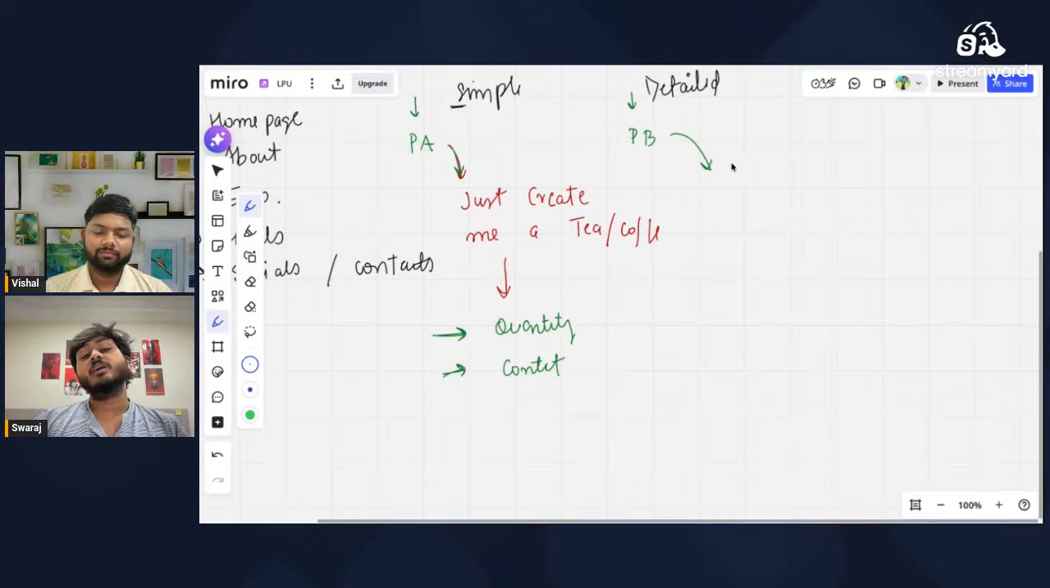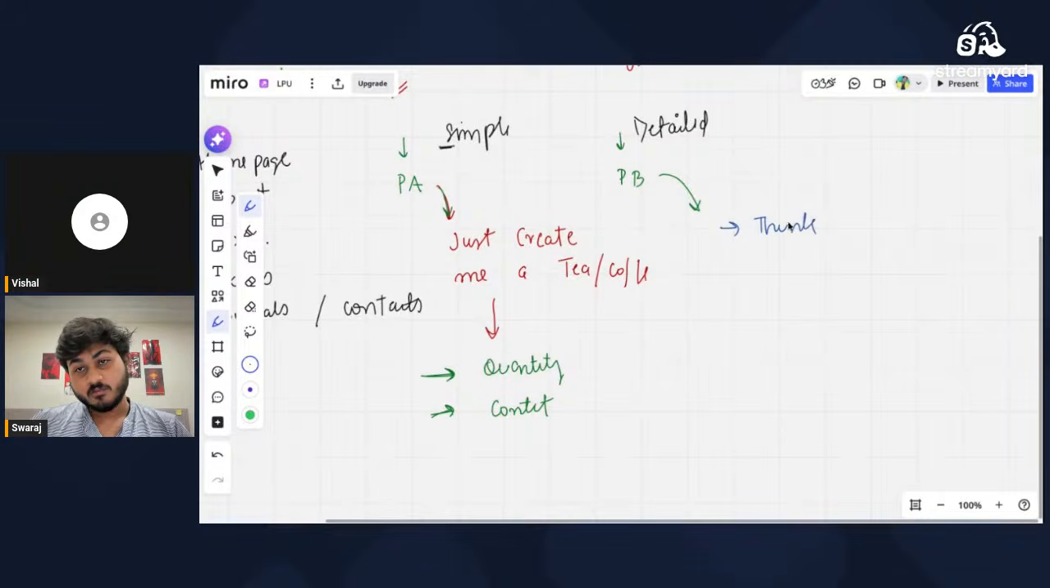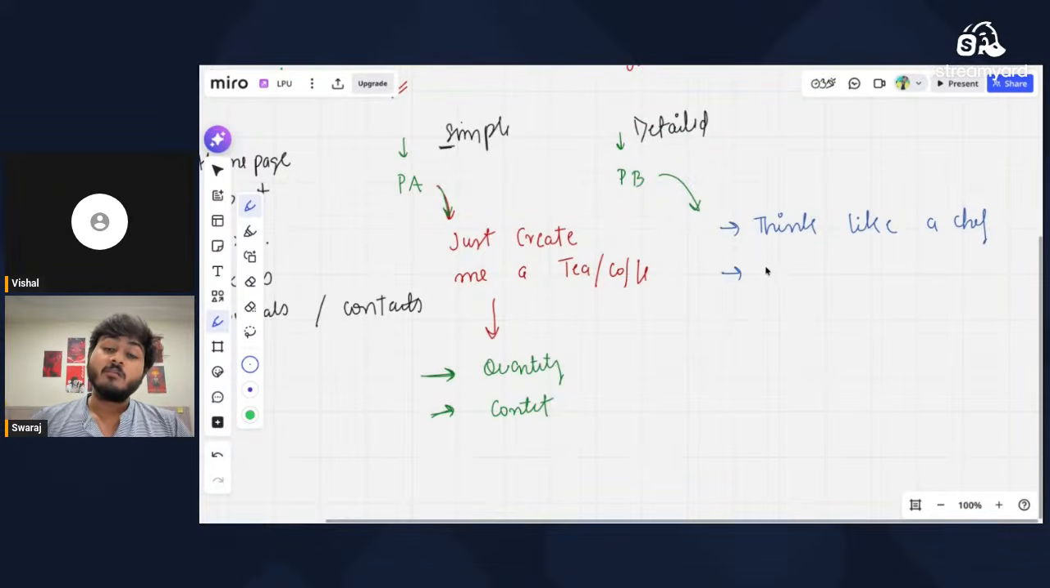So what we are having is a detailed prompt. Suppose for the same scenario, person B has to create tea or coffee with a detailed instruction. So what is the first instruction we pass? Right now, the person who is trying to make a tea or coffee is a chef. So think like a chef. First we pass: think like a chef. Next, we have to define the quantity and quality, what we are expecting from the coffee. This is regarding the context side. I'm telling you what to expect in the context.